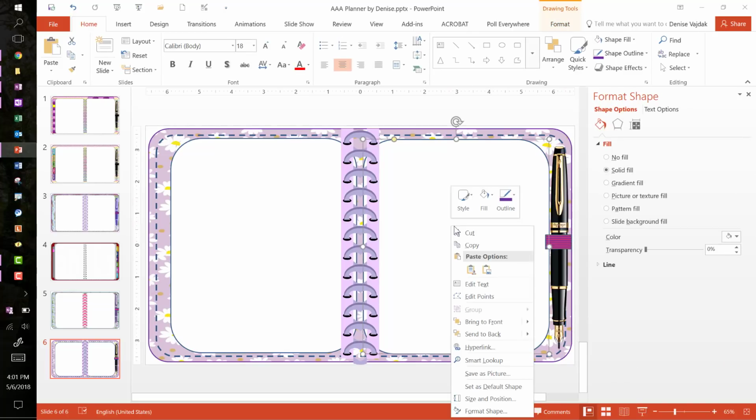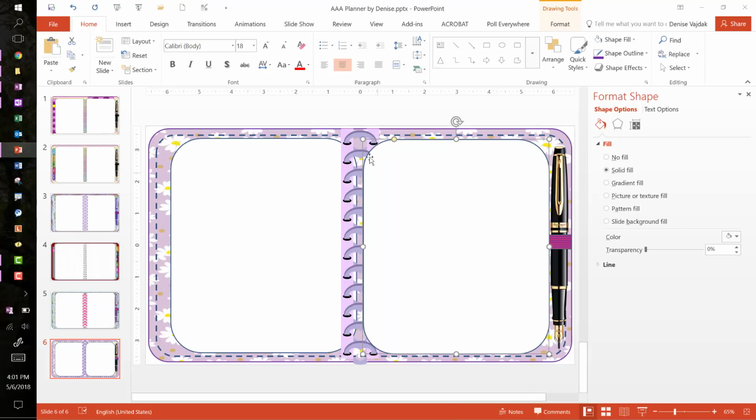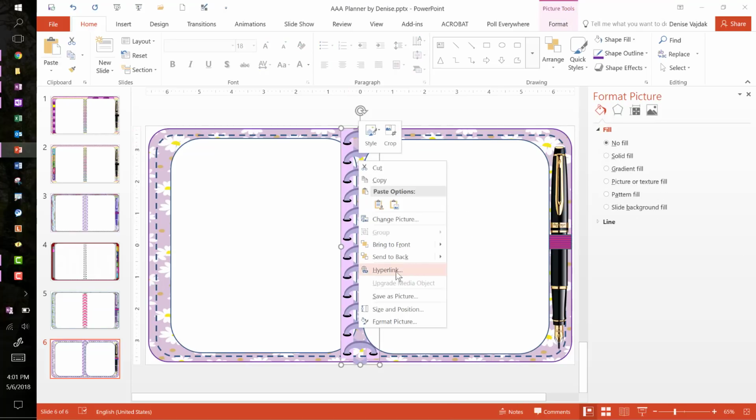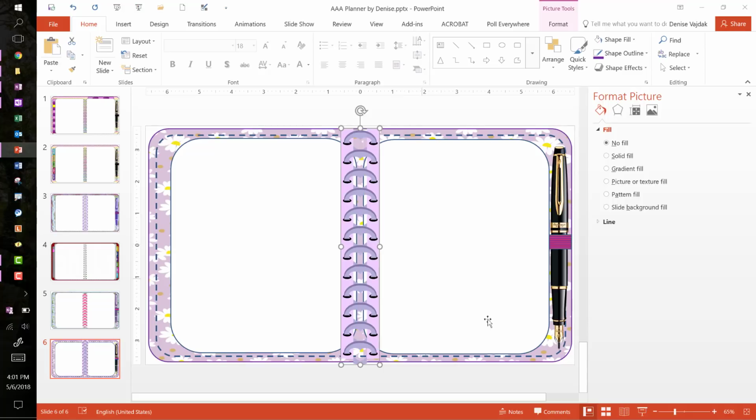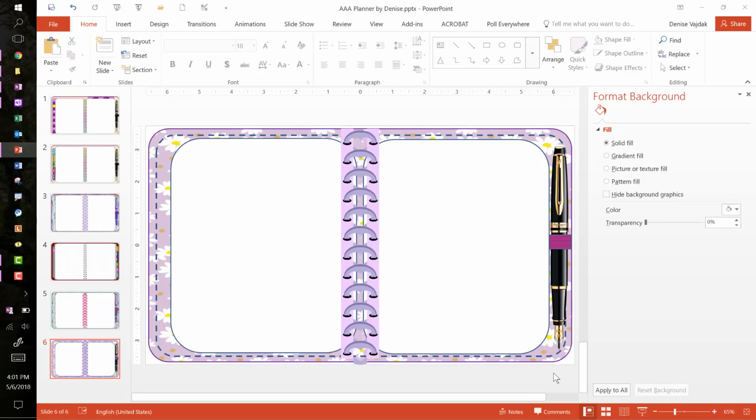So let's take the paper now, and we'll bring it to the front, and then click on the rings and bring it to the front. So now we've pretty much got our background that we're going to want to use over in OneNote.